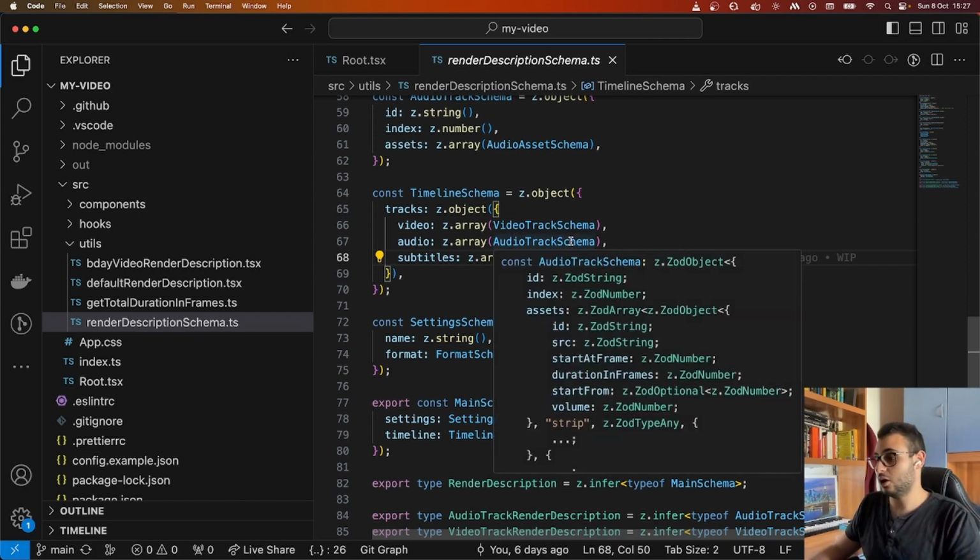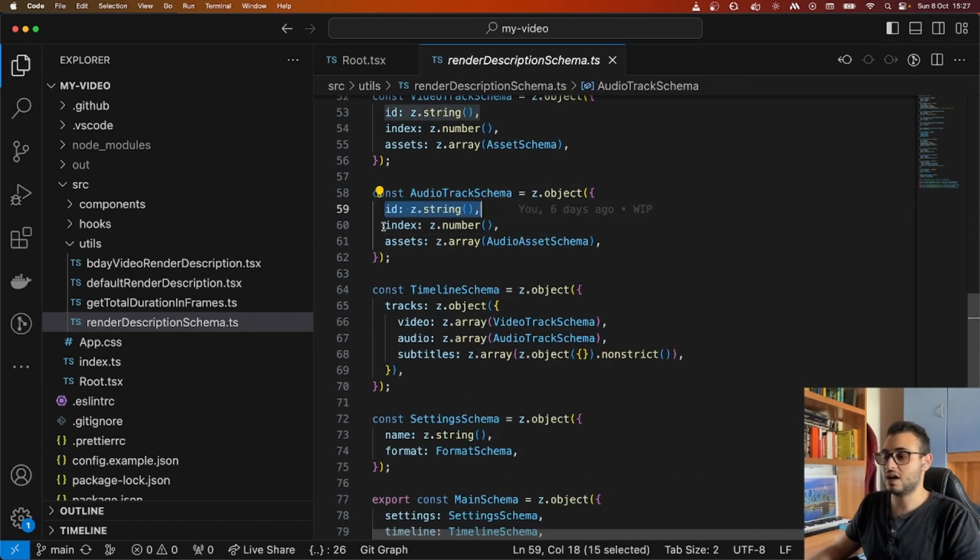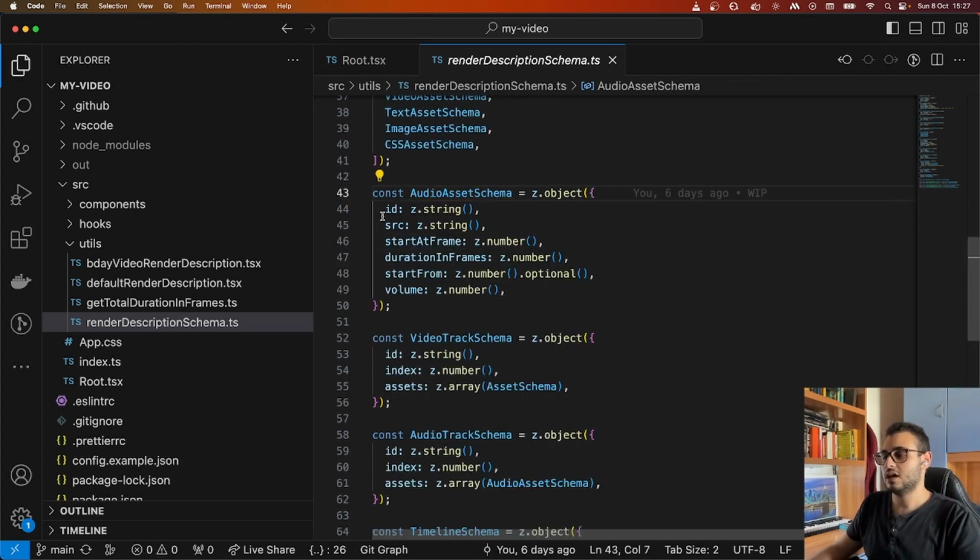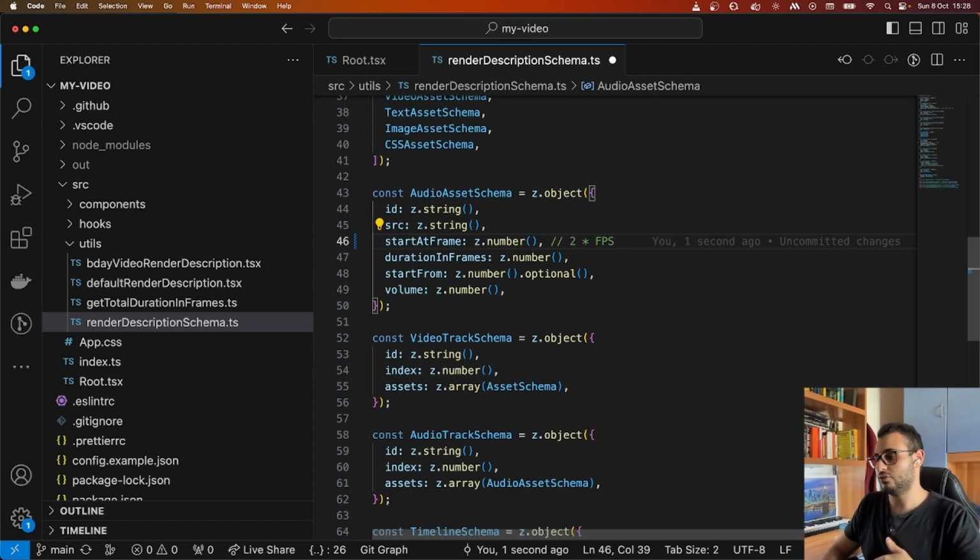Then inside the audio schema, we have just an ID of the track, the index of the track, and an array of assets. Each audio asset has its own source, so we can add here, for example, URLs. Then we have a start frame. This means that I want to start, for example, the audio from, I don't know, 2 seconds. In that case, we just need to say, hey, I want to start from 2 times FPS, so the number of frames that we have per second. And this, in this case, will say, hey, start from, I don't know, frame 60. It really depends on your FPS, right?